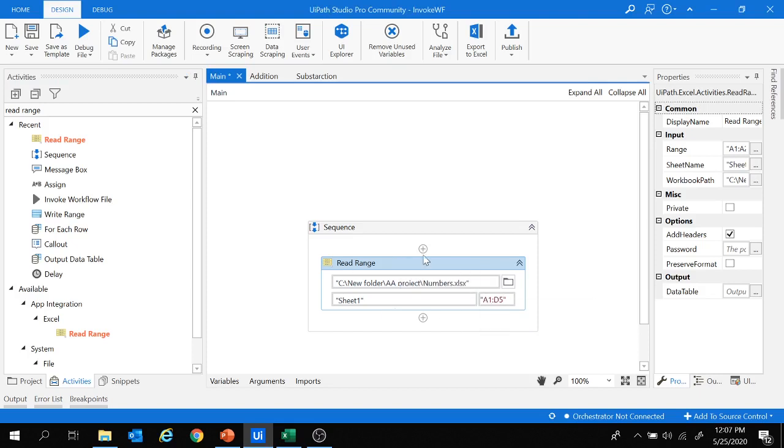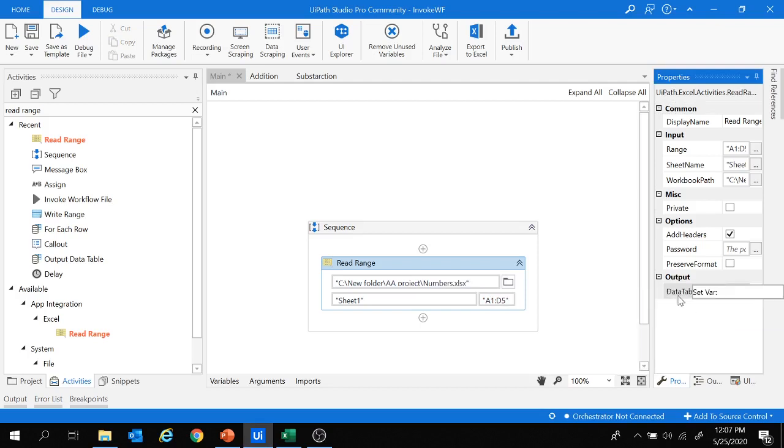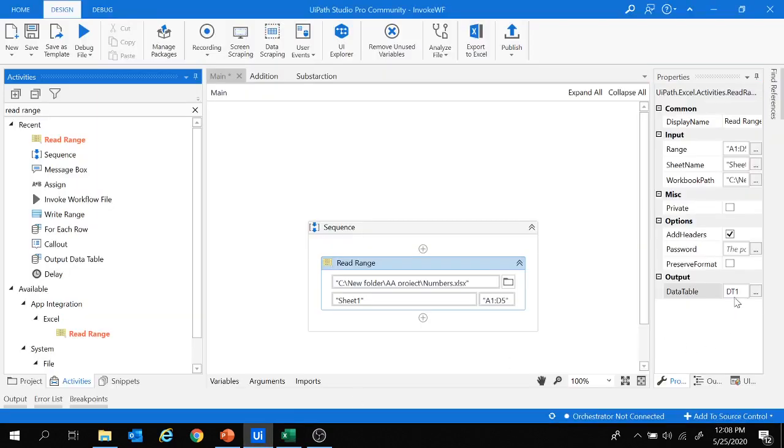And now since it reads the value from the Excel and assigns it to the data table, we need to put a data table over here in the output section. So let's create a data table over here. Right click over here, click on create variable, and let's give the name of the data table as DT1. Now this entire data is stored inside the data table DT1.